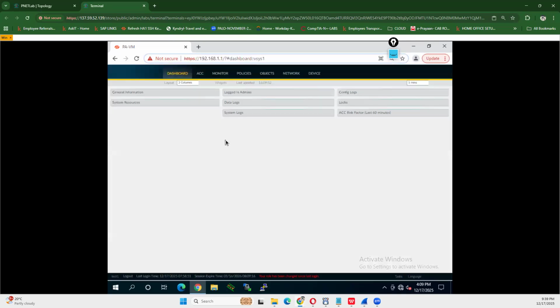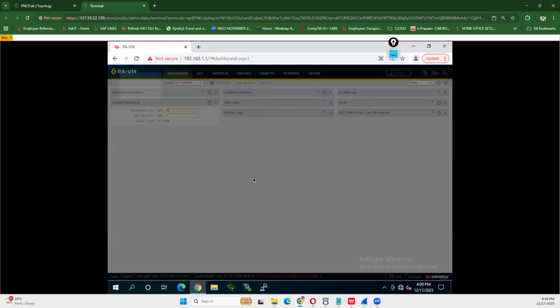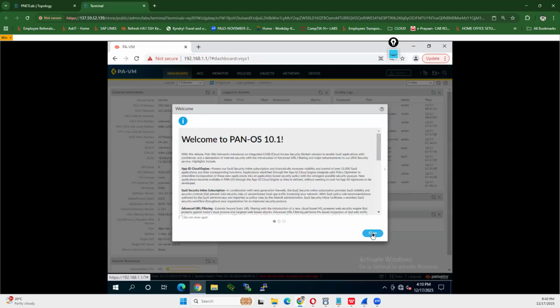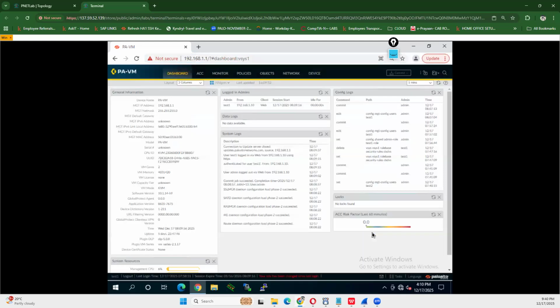Okay, so after we are logged in as device administrator, the user is test one. I have taken a lock, so I should not be able to do any configuration change.